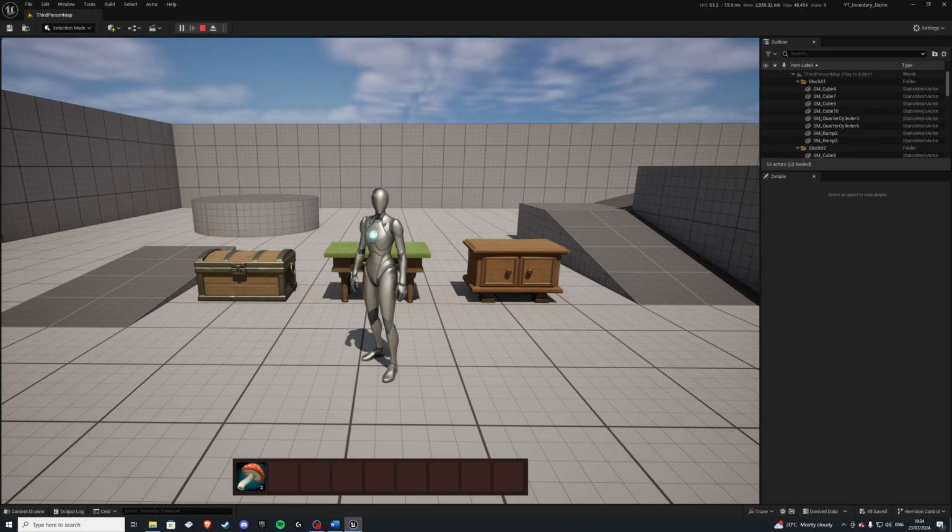Hey there, I'm your host Zoe, and in today's video, I will show you how to create an inventory system. So let me demonstrate. Behind me, we can see 3 containers.